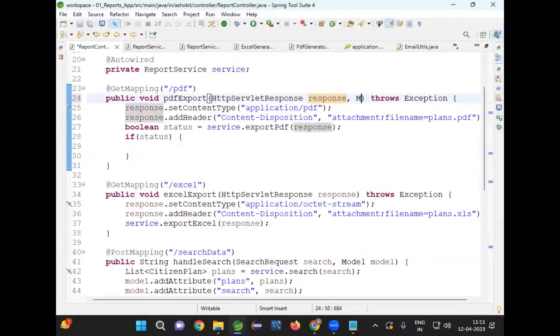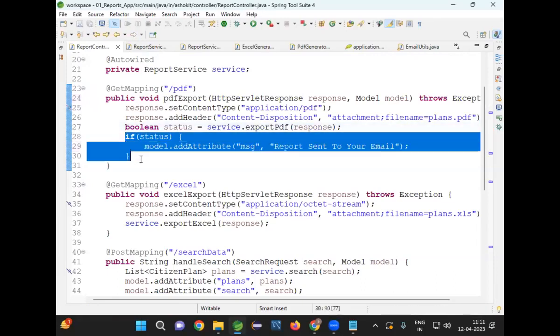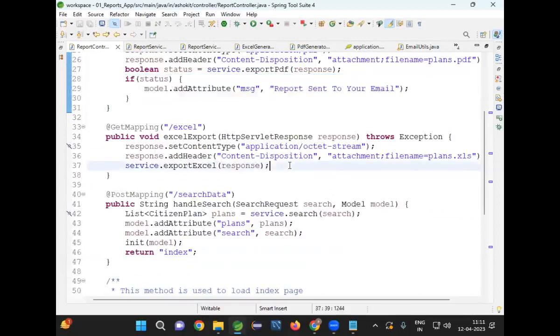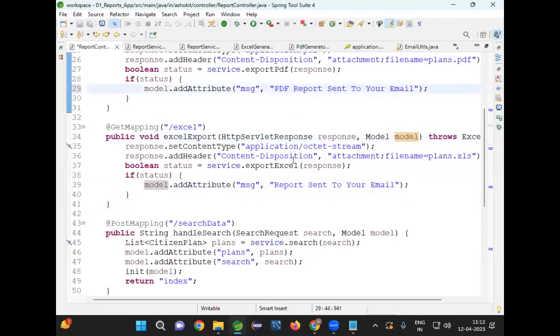Can I take the model attribute? Model. Now, how to do that? Model.addAttribute with key. Key is message. Here I will send: report sent to your email. Same thing I need to do for Excel also. Okay. It is going to return a Boolean value. Let me take it as status. Model.addAttribute: report sent to your email. Got it. Here I can give PDF report sent to your email, Excel report sent to your email.